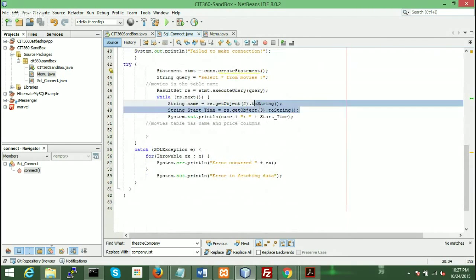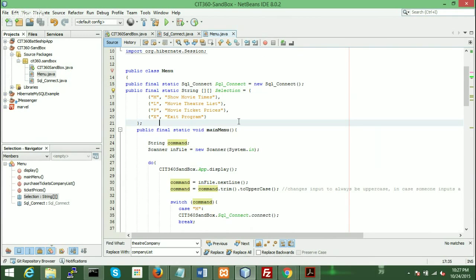was down here, string start time. I only put the name of the movie and the start time instead of the name of the movie currently playing and so on, and the ticket prices, because I'll do that in a different area a little bit later. So the only thing that's here now is name and start time. So let's go back to the menu.